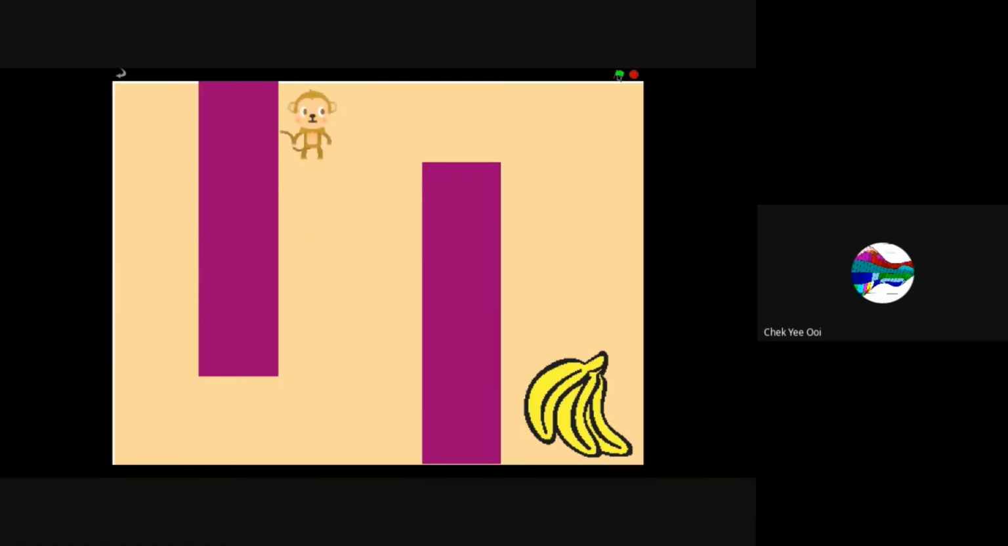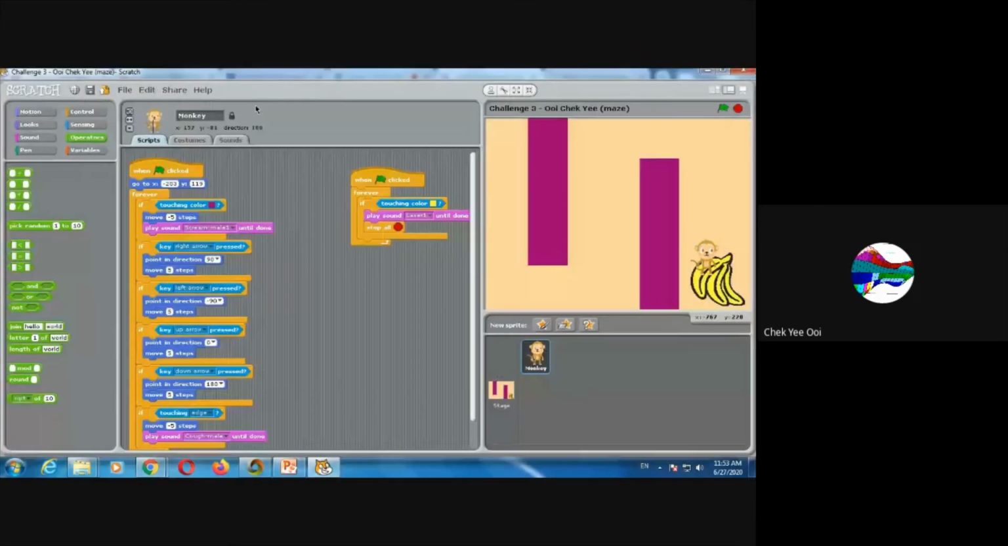Then they move, and move like this. We can move until we get the banana. Get the banana. This is a simple game. Many games you can create using Scratch. This is one type of simple game we can create.